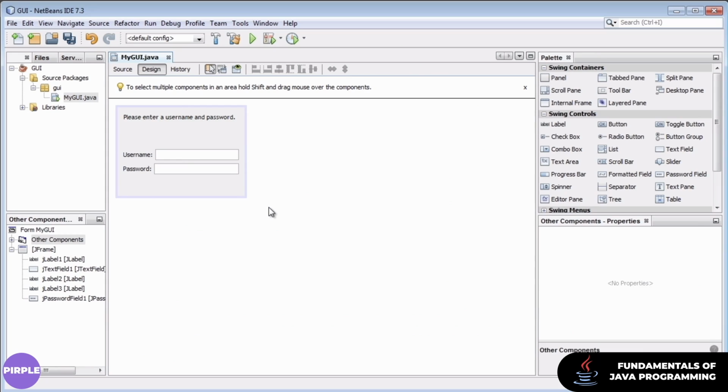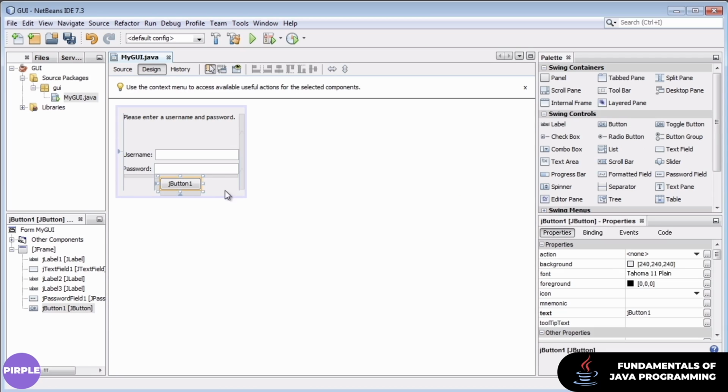Before we can start writing back-end code to do our username password validation, our user is going to need a way to tell us that they've put in a username and password and they'd like it to be validated. This seems like a good job for the all-powerful button. So let's add a button to our GUI and we'll change its text to be submit.